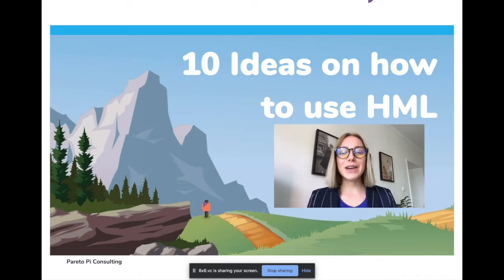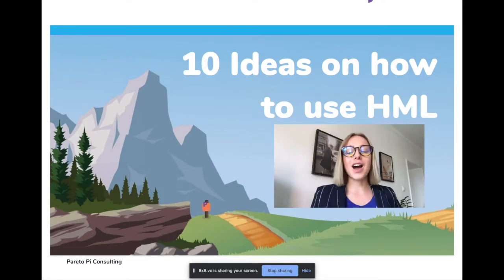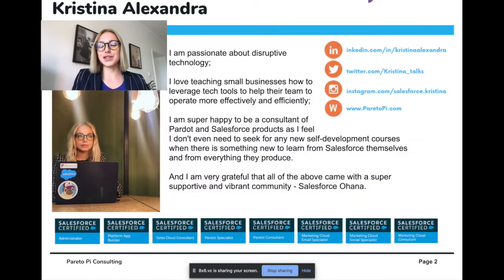Perfect. Today we're going to explore different ideas of how you can use HML, and not only by itself, but in combination with email templates and snippets, and also by combining it with campaigns, engagement programs, and basically the whole suite of Pardot functionalities it offers to you.